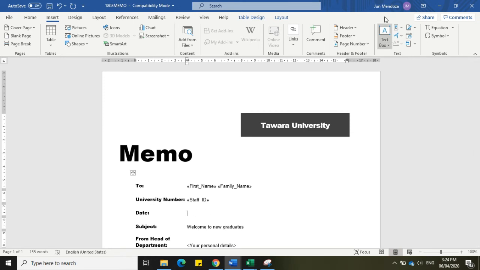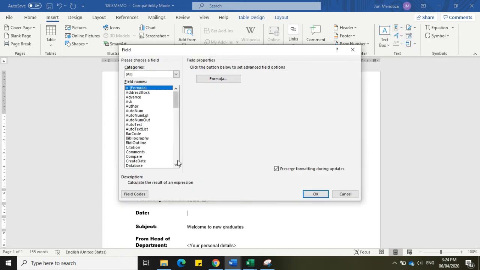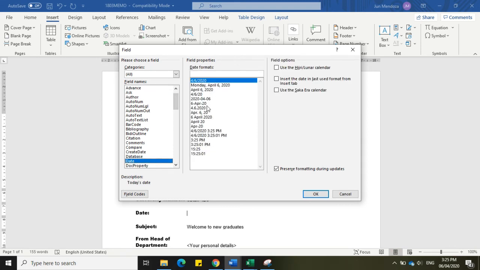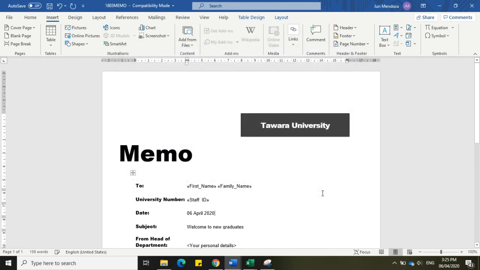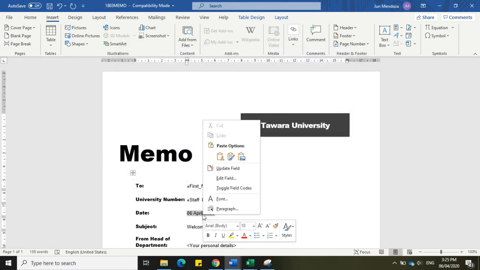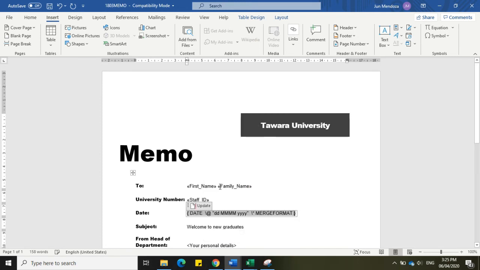So if we want the evidence, it should be from quick parts, then insert field, and then we will have the date, then we can have the format. So this is DD, MMM, and then YYYY. See, if we toggle this field, we can have the evidence.